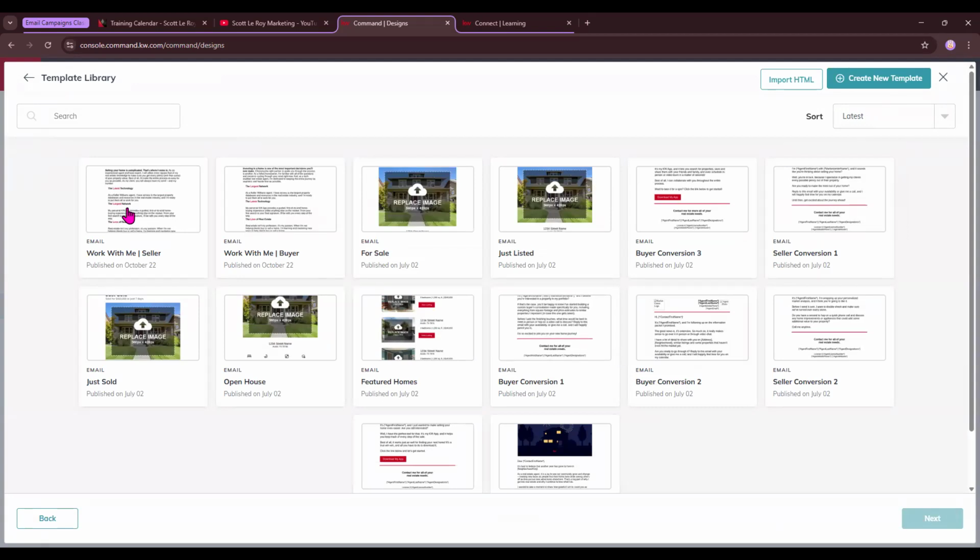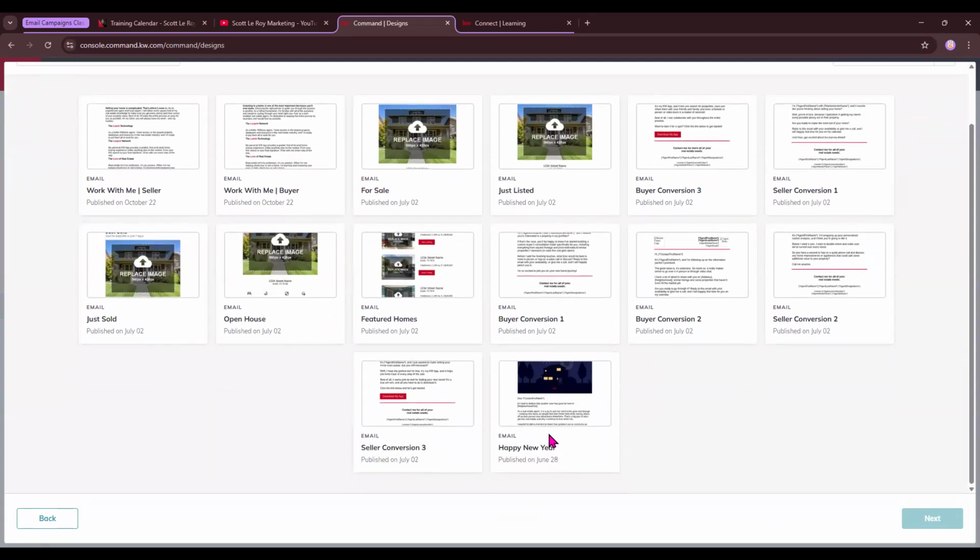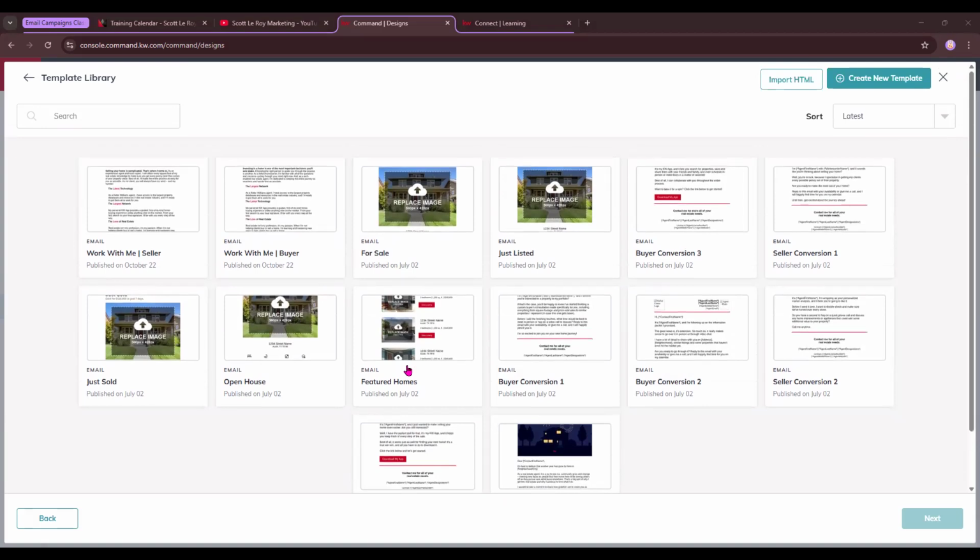Now, once we do that, we're viewing some templates that are provided by Keller Williams International. You can use these templates. You can fully customize them, remove information, add information, whatever you'd like. We will take a look at one of these templates, but before we jump into the templates, what I want to do is create an email campaign from scratch with you guys. So we're actually going to hit create new template in the top right-hand corner.